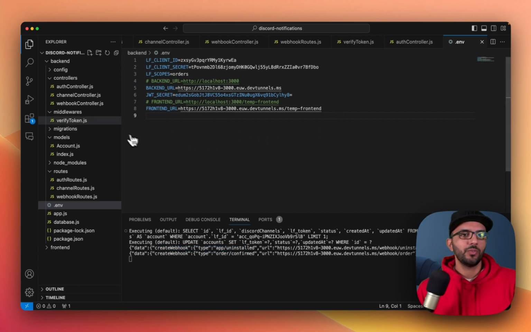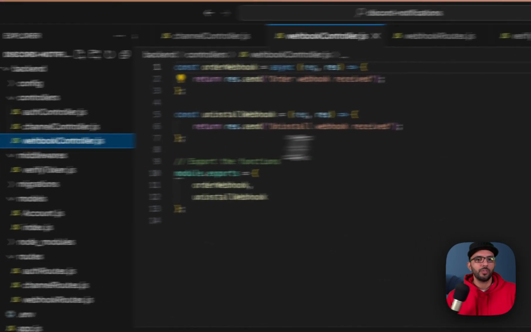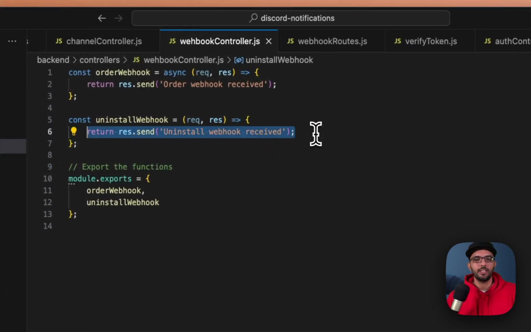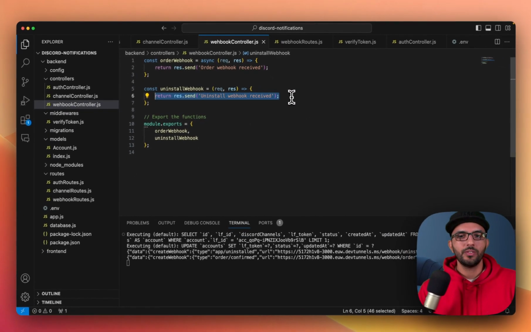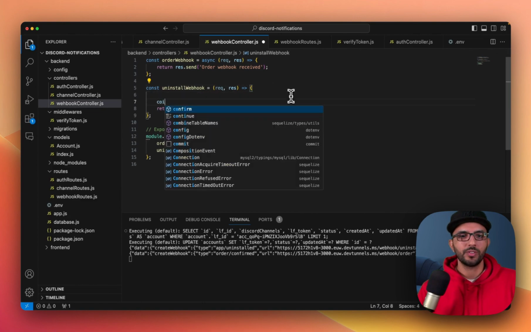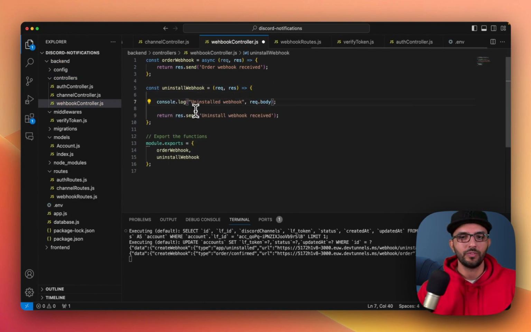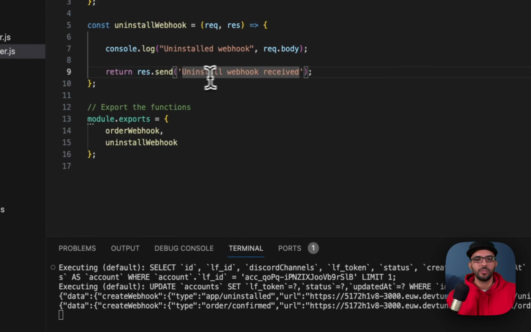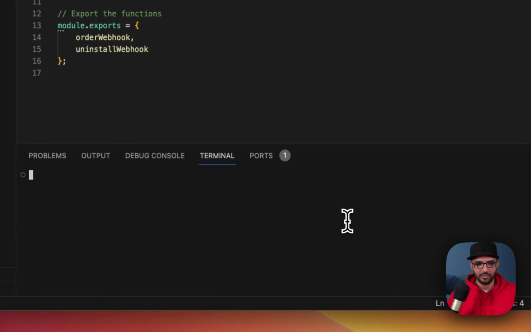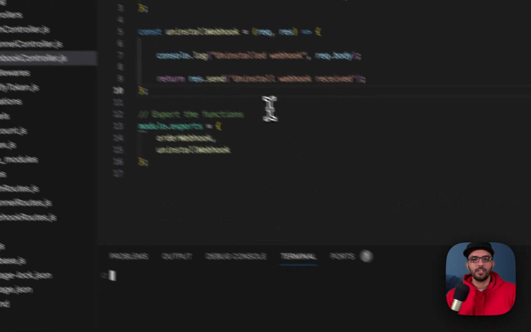Now is the time to go to our webhooks controllers and start handling the webhooks. So in order to test this out, we are going to console.log the payload of the webhook. Okay, and we're just going to return that. All right, so let's clear this up. And we are going to test the uninstall webhook first.